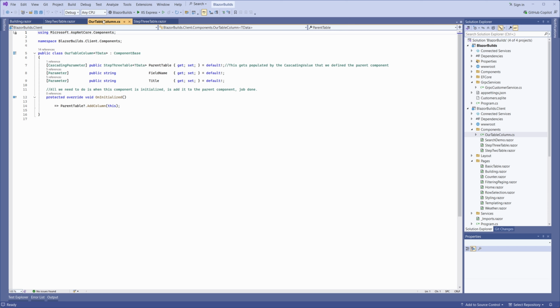One way that we can achieve this is by having the parent component define a cascading value so it can pass a reference to itself down to any column components. The columns can then use this reference during their uninitialized lifecycle method to add themselves to the parent's column collection by using a method that the parent provides.